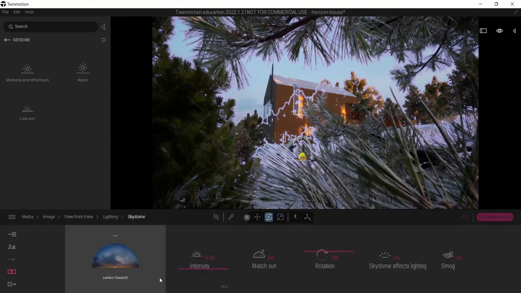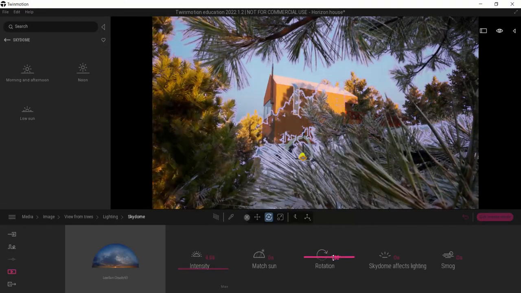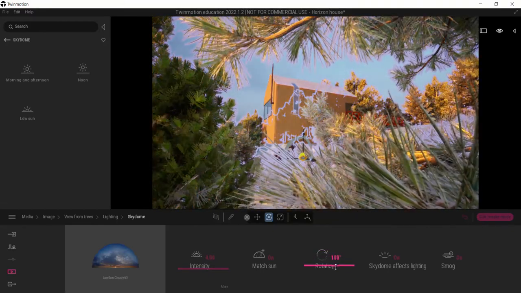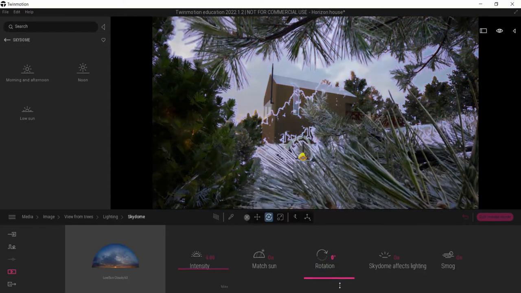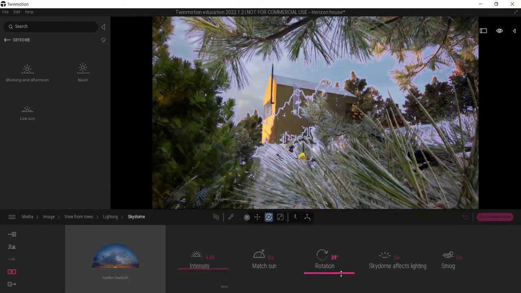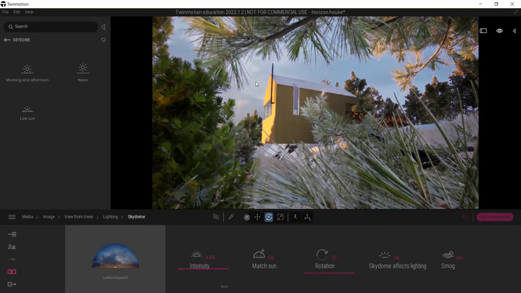Once I have that in place, I can continue to move that around so I can get the lighting from the location that I need it and also get the portion of the background that I really want. Something like that. It's kind of cool.